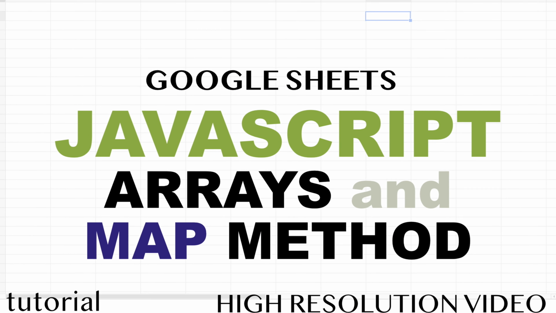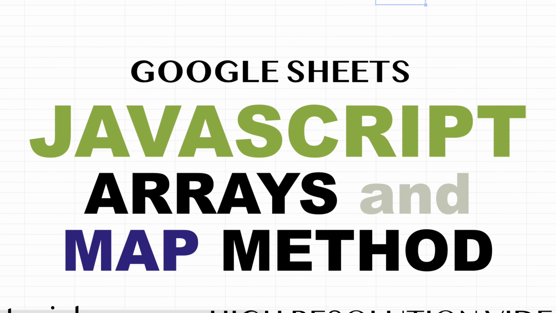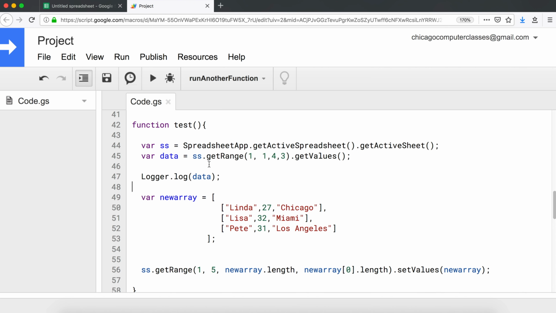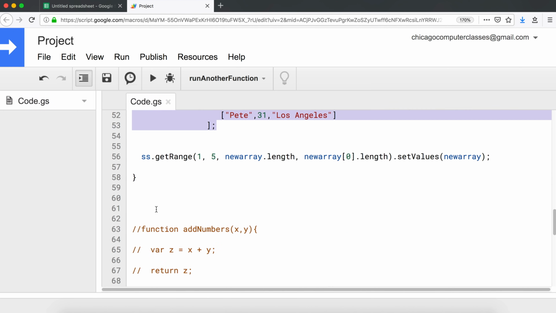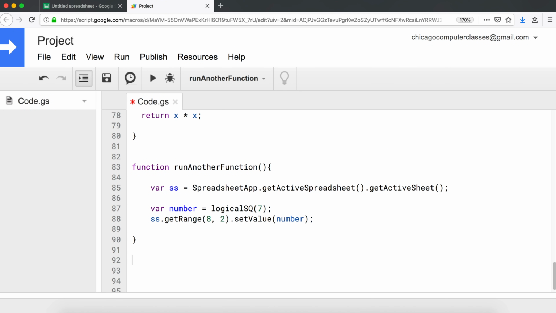So in this video, we'll be talking about one of the most important methods you'll have to learn about JavaScript arrays, and that will be the method called map. So let's see how that actually works. I'm going to copy this array from here so we don't have to create a whole new one. I'm going to do function map method.